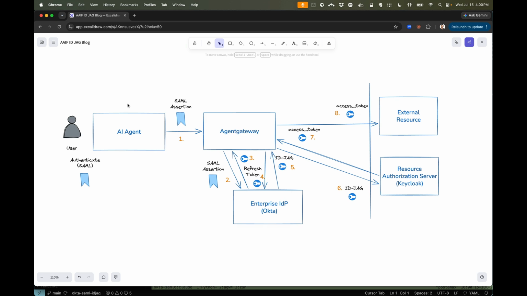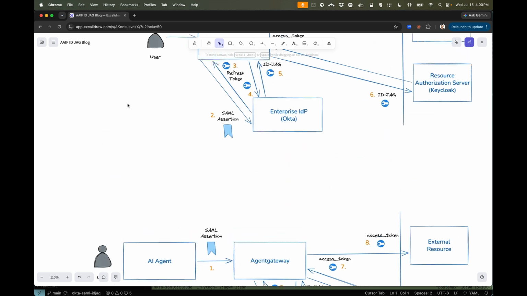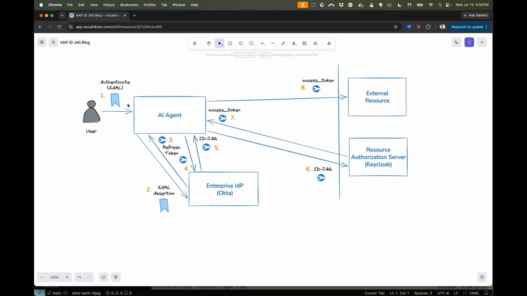In the previous video, we walked through the full steps for taking a SAML assertion, exchanging that into an ID-JAG, and then getting an access token to implement the cross-app access, or XAA, or ID-JAG OAuth draft spec. That is also now in the MCP spec.